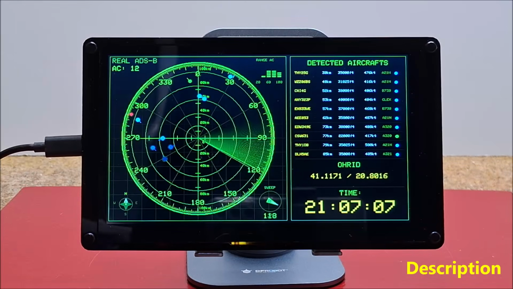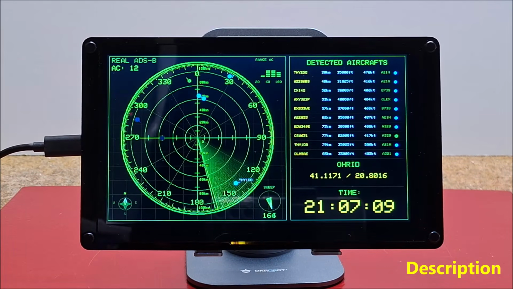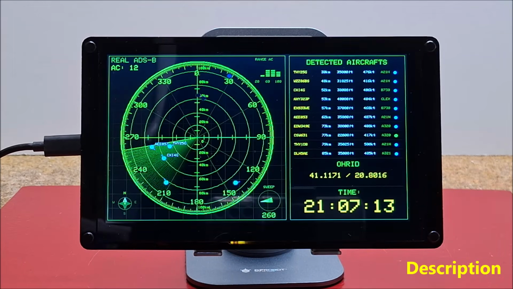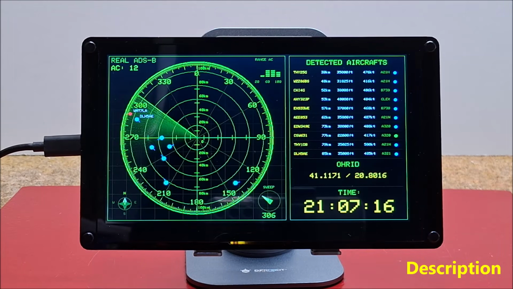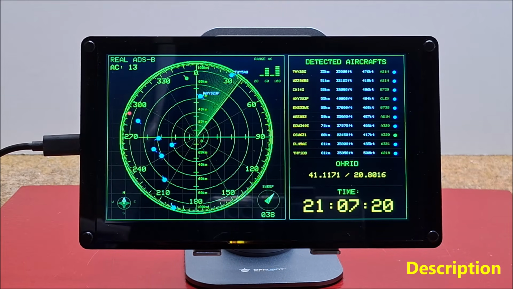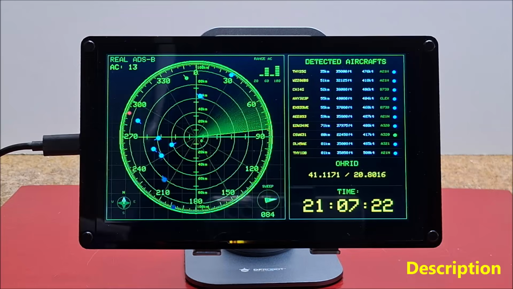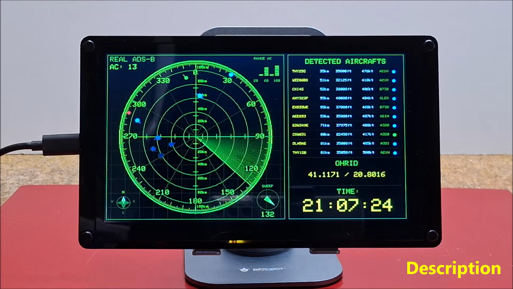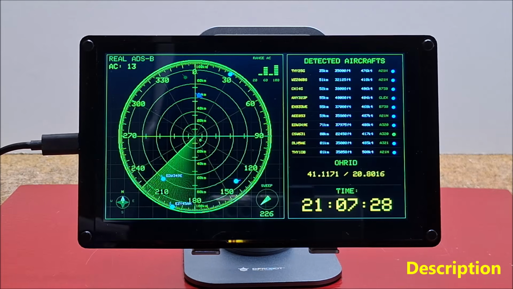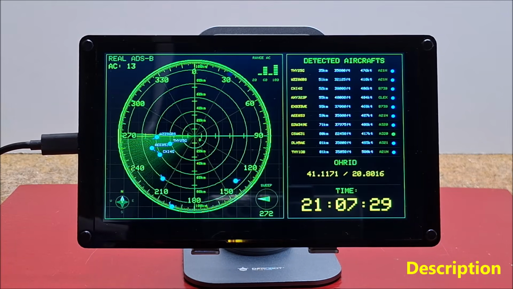Hello, ADS-B is the modern standard for tracking aircraft. It has largely replaced traditional radar as the primary method of air traffic control across the globe. In one of my previous videos, I describe a way to receive and decode ADS-B signals via an RTL SDR dongle using a special antenna and software.